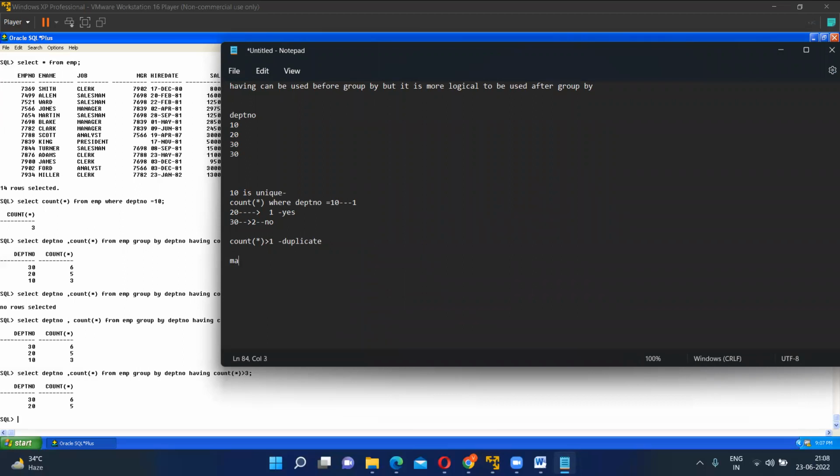How to get max sal? Can you just tell me? If I write max of sal, is it max of sal or not? Tell me yes or no. Yes. If I write min of sal, how can I get min of sal? Can you just tell me? Min of sal. And now what is the question, guys? List the employee whose salary is equal to the average of max and min. How can I get the average of max and min?